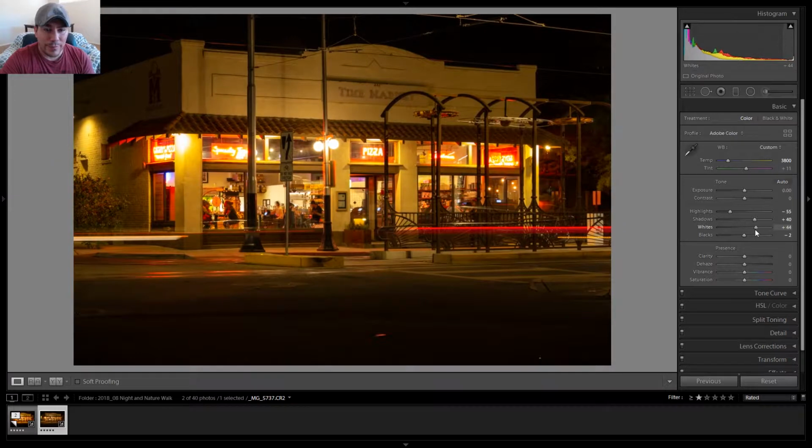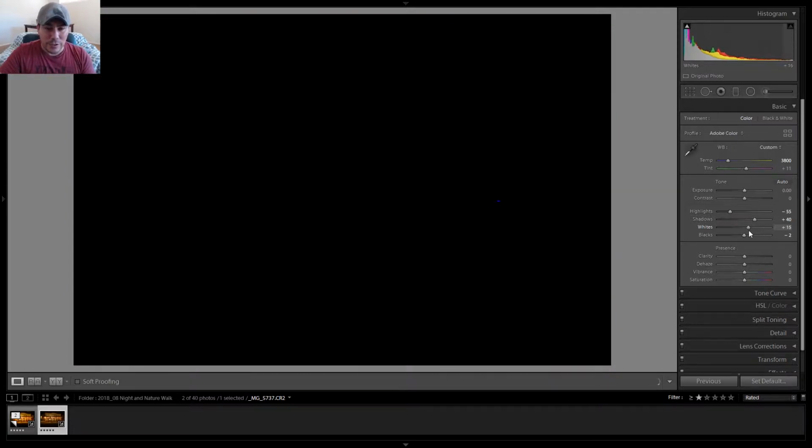That means it's clipping right there. That means that you're losing the quality of the image. Another thing you can do is hard press this button and press the Alt key. It shows you, once you start adjusting, where it starts clipping.